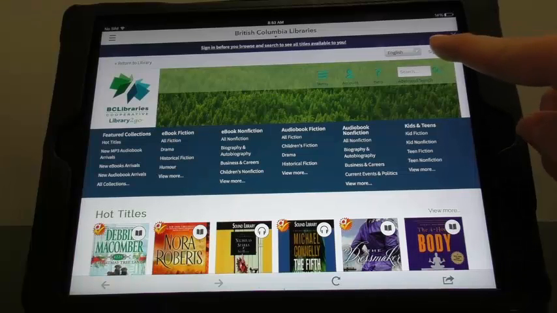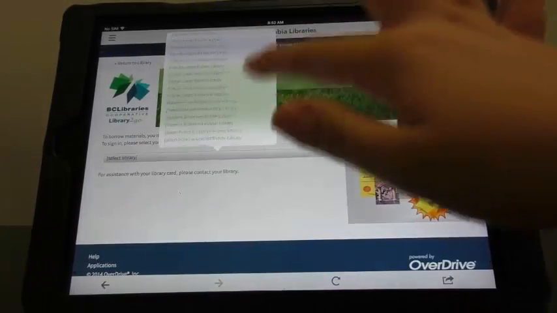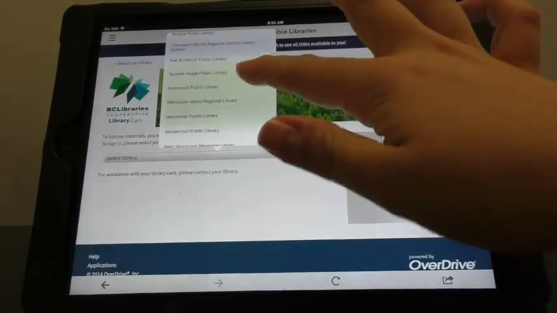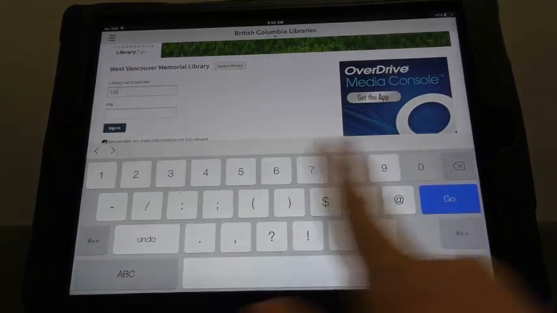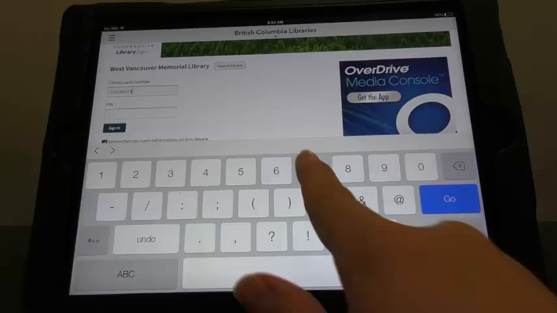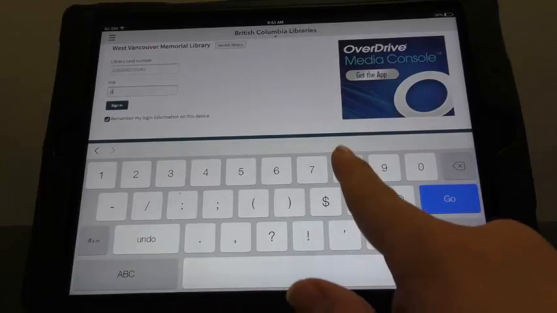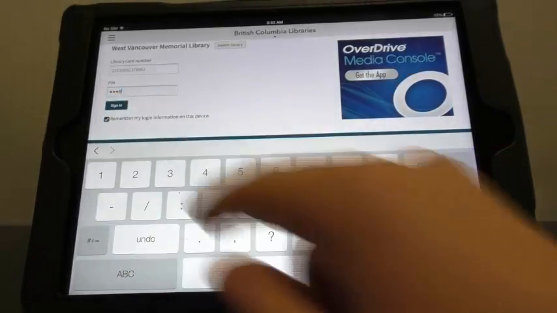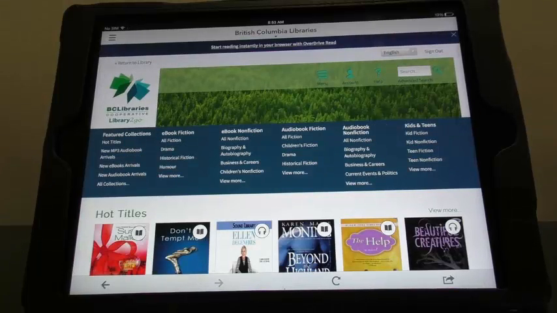Our first step now, once we're in here, is to sign in again, this time just with our library card. Choose our library from the list. Let me type in our library card number, and our PIN. It's usually the last four digits of our phone number. Tap sign in, and this will be remembered by your device for next time as well, so you just need your library card with you the first time. Now we're ready to find and download books.